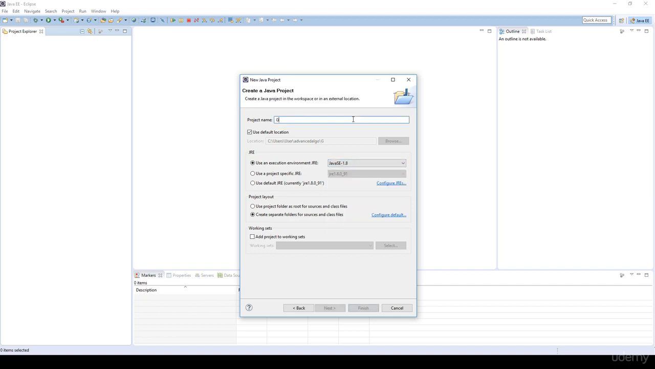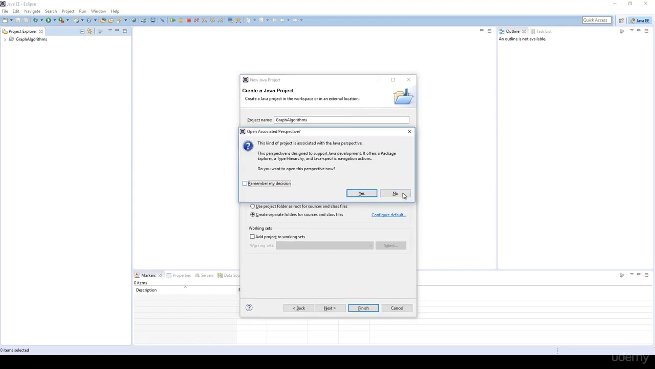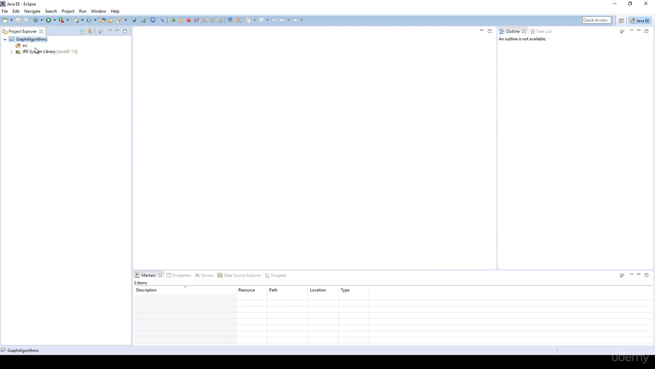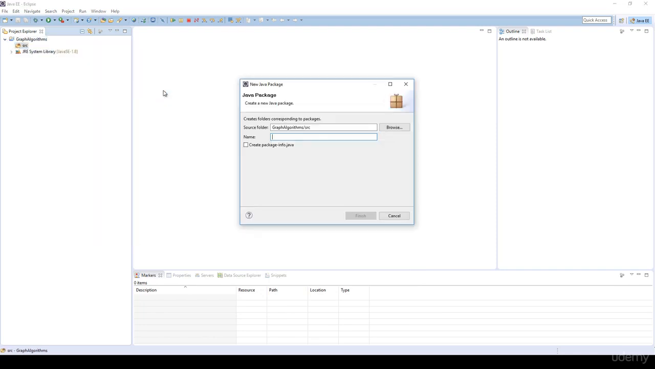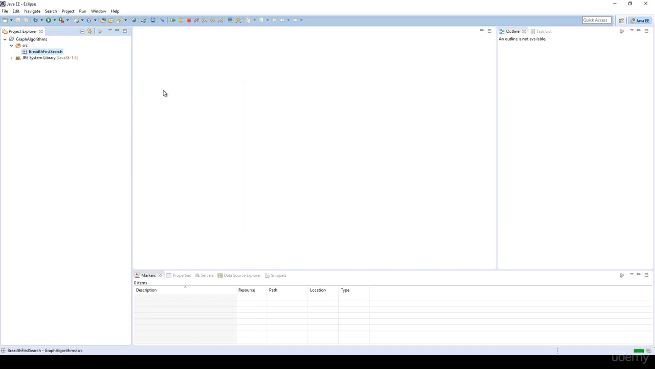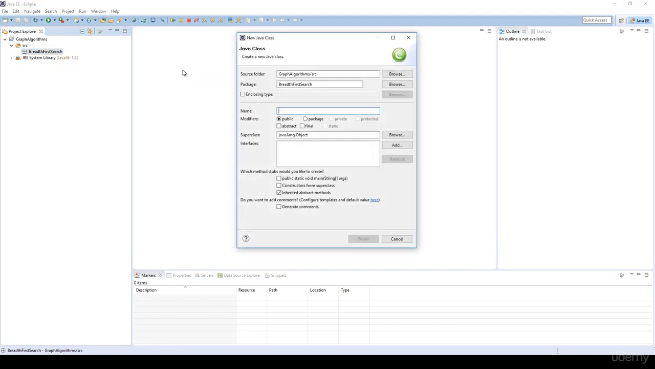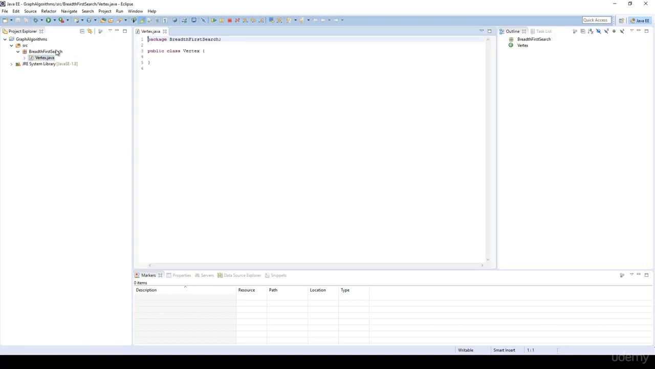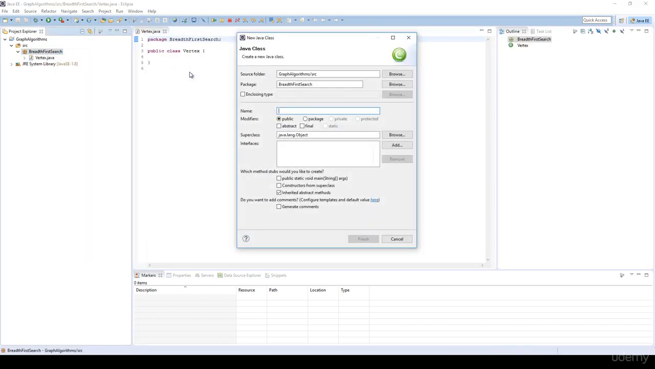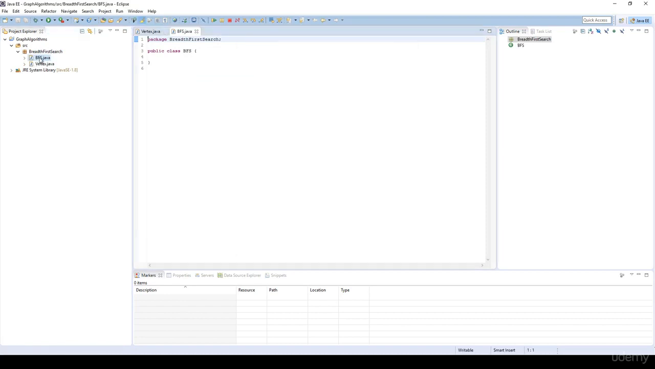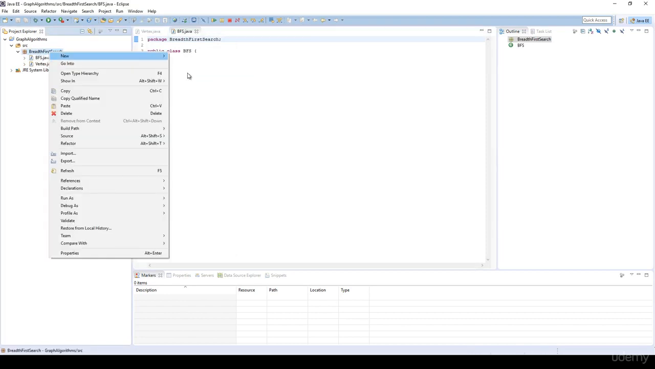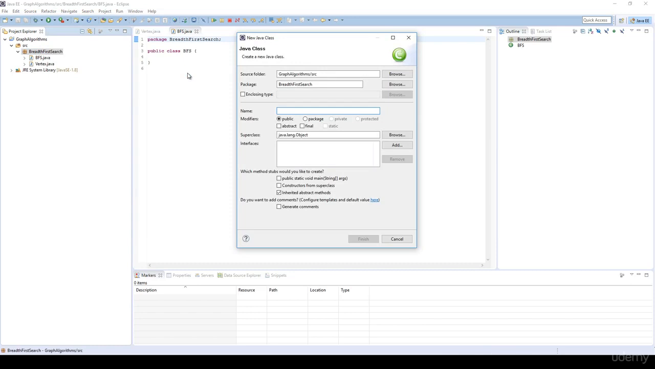For example, graph algorithms, I'm not sure. I don't want to change my perspective. And basically I'm going to create a new package for the breadth-first search. And we are going to create three classes. The vertex class is going to represent the vertices in our graph. We are going to have a breadth-first search BFS class. It's going to store the algorithm itself. And we are going to have an application.java from which we are going to test our application with the main method.